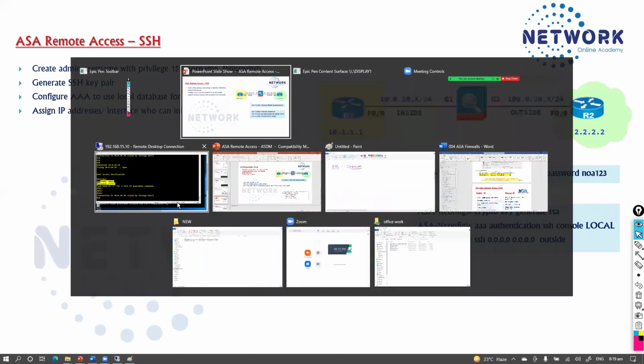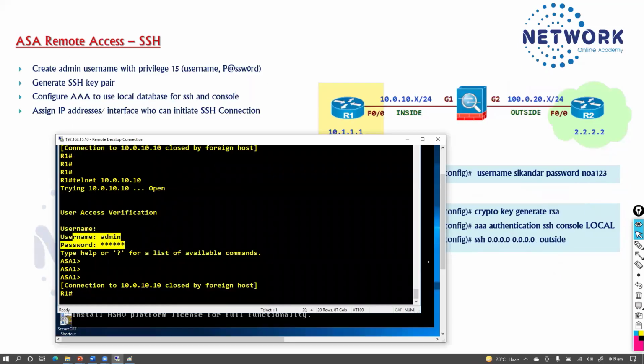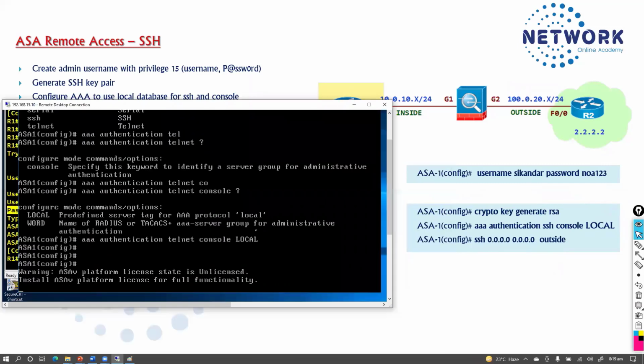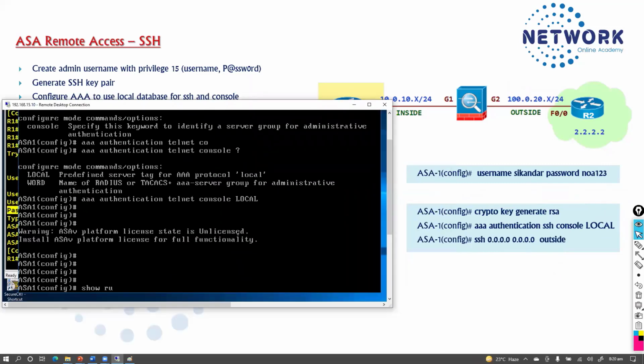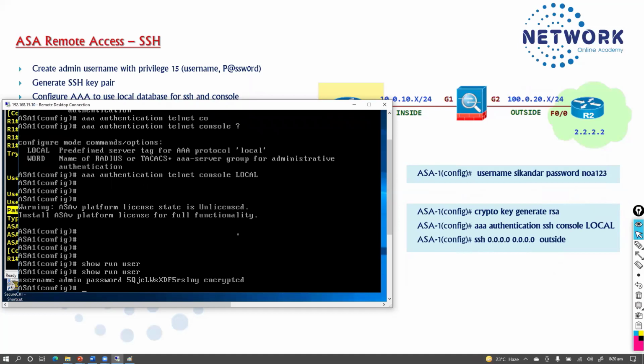So this is the set of configurations you need to add on the ASA for these things to work. On the ASA, the first thing, let's verify the user account. I already have a user account created, so I can go ahead and use the same user account. You can see the password is encrypted, but the password is NY123.